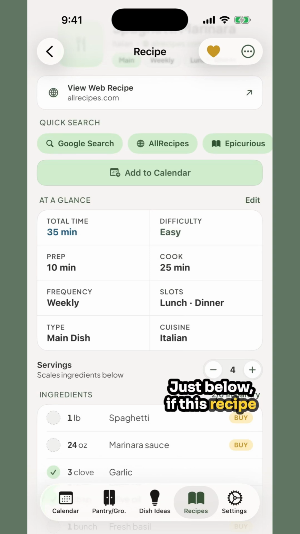If not, you get a simple course icon. Just below, if this recipe is linked to a web page, you will see a web recipe card with the site name. Tap it to open the page right inside SeraSupper. No link yet? That space invites you to do a quick search instead.